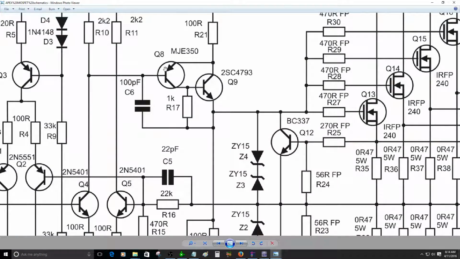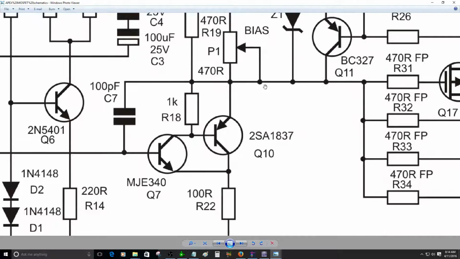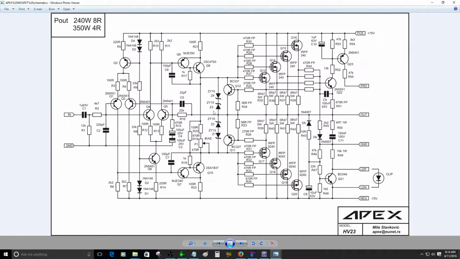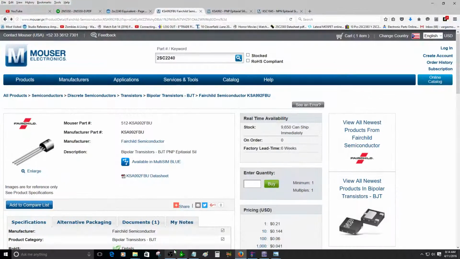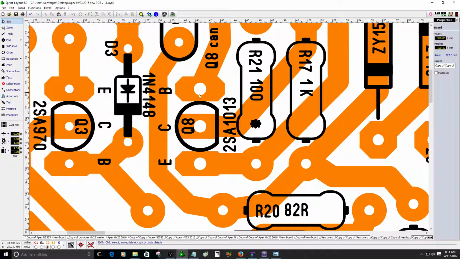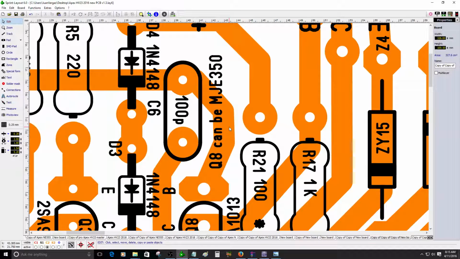So I found out that you can use on QA the MJE350, and the bottom one, Q7, you can use the MJE340. Luckily, the space between these transistors is 3 millimeters, so it should be fine. If I measure here, I got 3 millimeters. So actually you can use those here. QA can be MJE350.